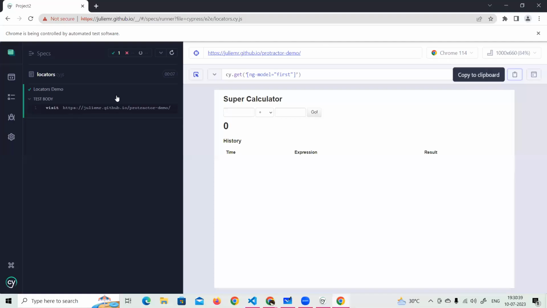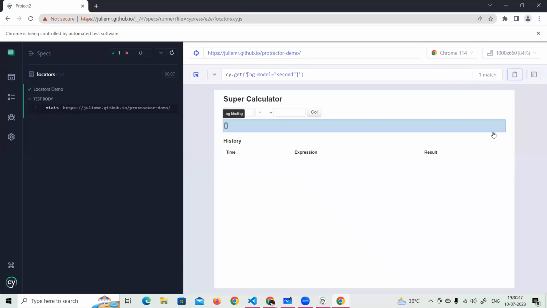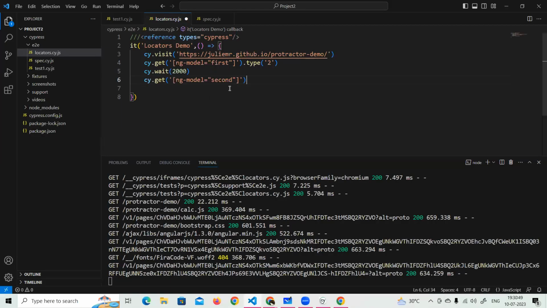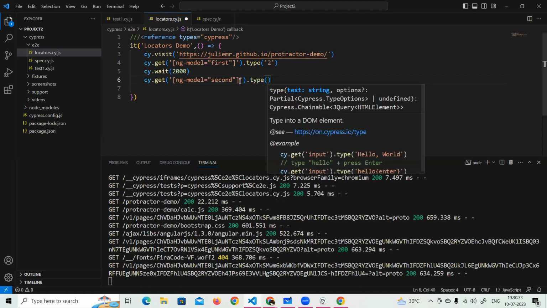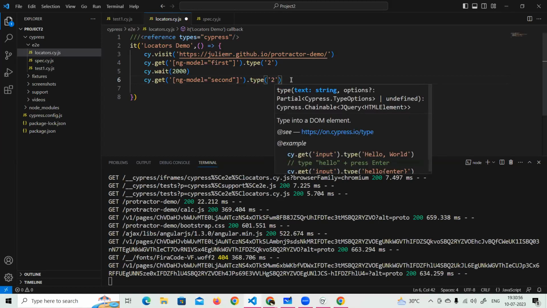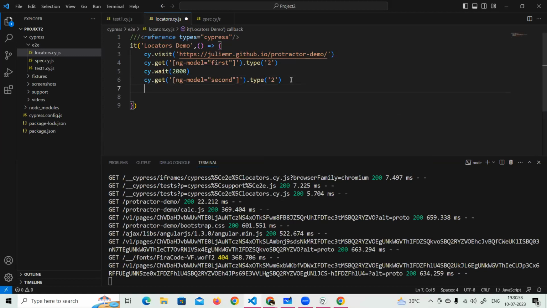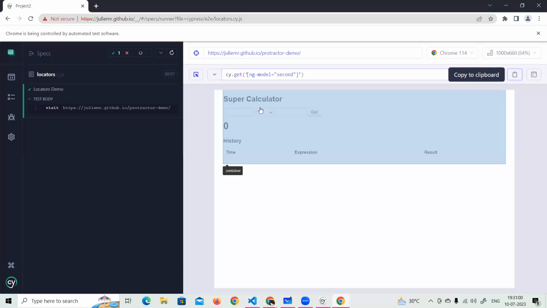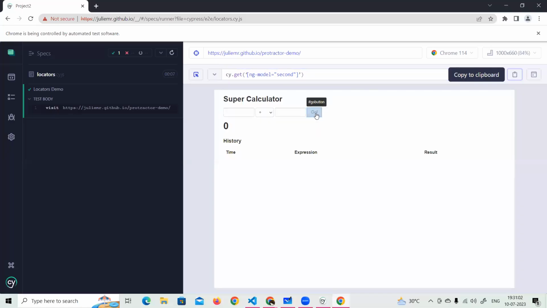So next I need to go to this next element. Let me try to locate this element. Yes. The only thing is the value is getting changed. So this is also fine. Let me copy this to my clipboard and come back here, paste it. And I will simply say type some other value, let's say again 2. That's it. Right. So after giving this value, next I need to click this go button.